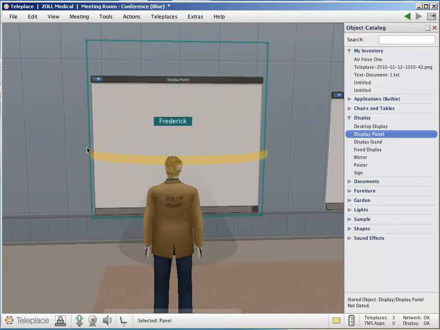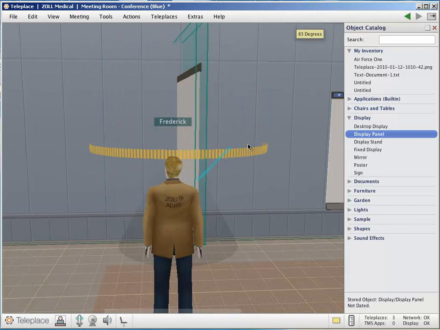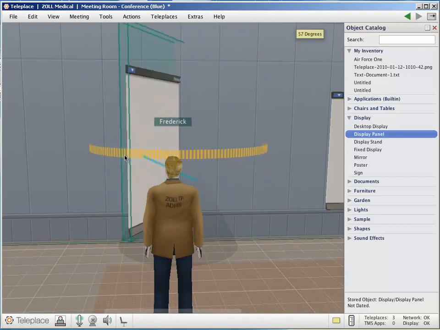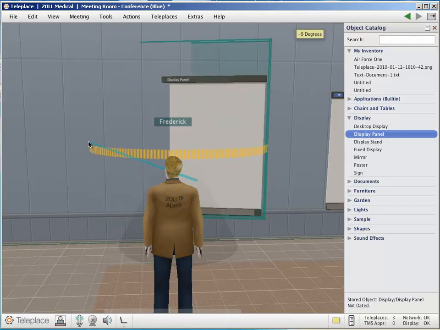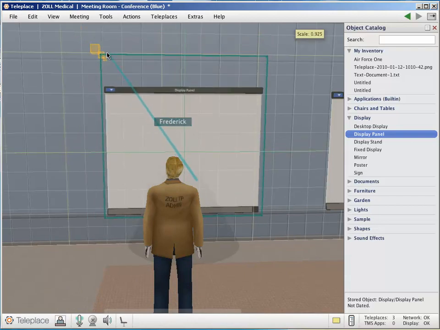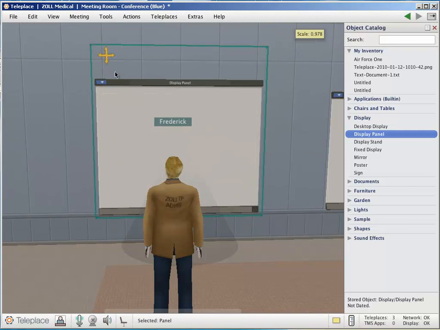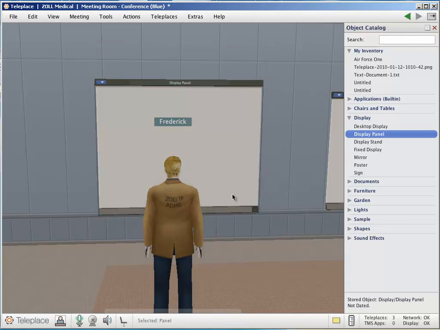If I hover near the edge, I notice I get a band, and the band means that I can rotate it. I can simply grab and I can rotate this panel like this. And it's a little bit tricky sometimes if you've pulled it out of square when something's right up against the wall, but we'll leave it like that. You can also grab the corner and resize the panel by grabbing the corner. You'll notice that the icon changes with each of these things that you're able to do. When you're done, you simply click on the object, you right click, and you say Done. And it leaves it where it is.